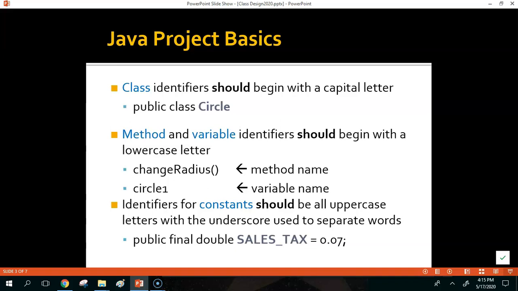Methods and variables should begin with a lowercase letter, and then with every new word, it'll be uppercase. That's called camel case, when you start with a lowercase, and then for the next word you have an uppercase, and so on. So changeRadius would be an example of a method name. circle1 is an example of a variable name.